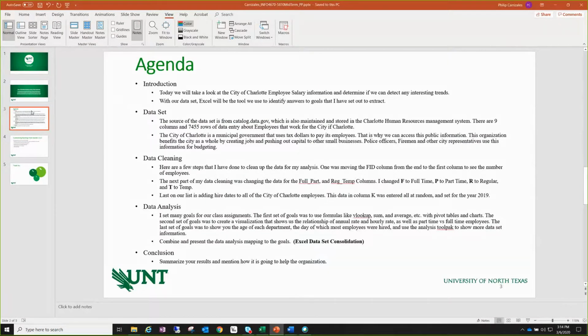For the agenda and our introduction, today we will take a look at the City of Charlotte employee salary information and determine if we can detect any interesting trends. With our data set, Excel will be the tool we use to identify answers to goals that I have set out to extract. The source of the data set is catalog.data.gov, which is also maintained and stored in the Charlotte Human Resources Management System.